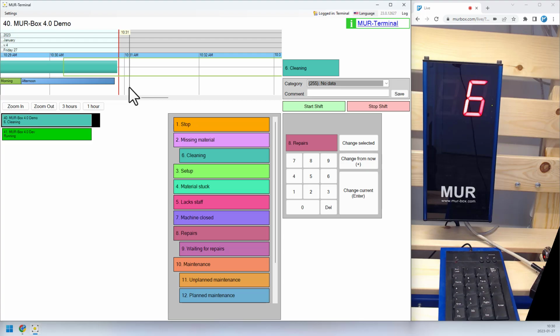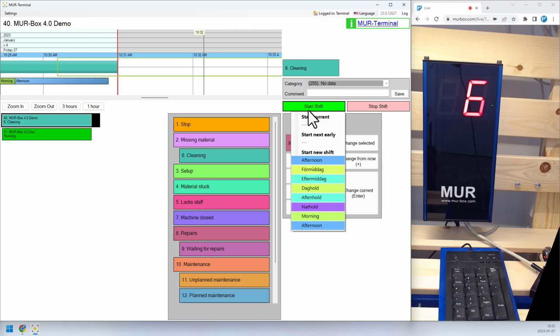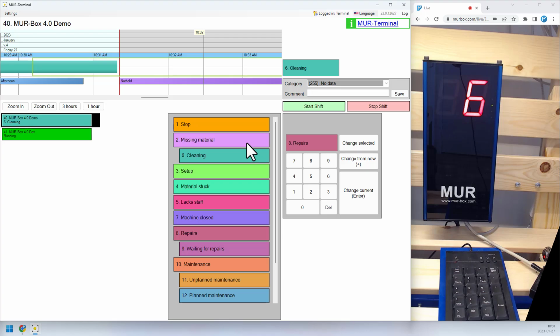The same way you can also start a shift. I click the Start Shift button, and if there was a shift coming up, for example you start early in the morning, then you will have it show up here. But since we don't have any shift starting soon, we can instead choose to start a new shift. So I will start a night shift like this. And at the end of the night shift, you stop it using the stop button like this.